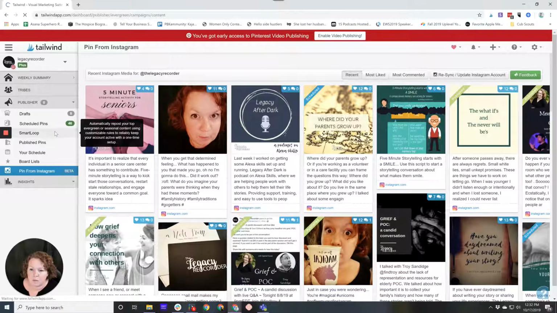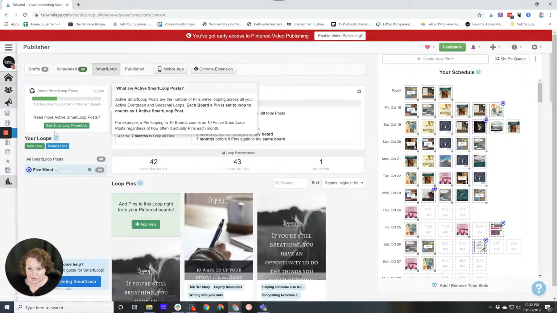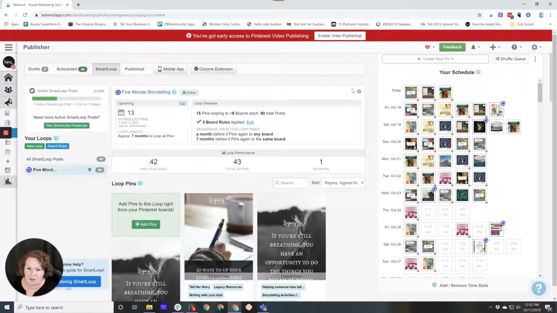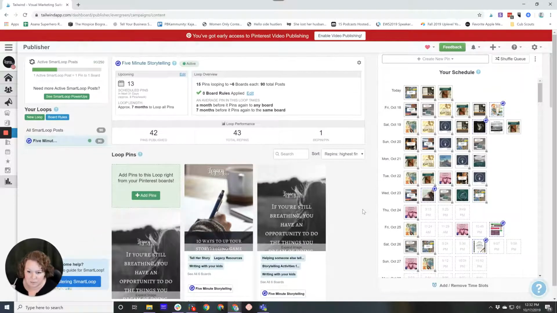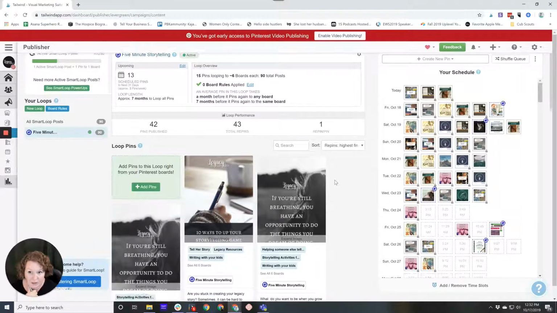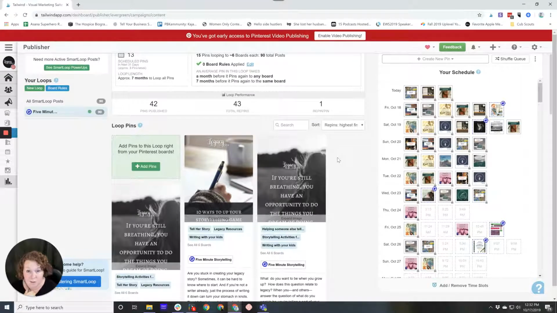Smart Loops take everything I just said about the analytics, the ability to schedule things out, the ability to do multiple boards at a time, and just amplify it. Smart Loops means that you can pick your highest converting pins, really any pins you want, but I would go for your highest converting ones, and add them to Smart Loops. So I never have to remember to repin them ever again. They just go and go and go. And that is what Smart Loops are.